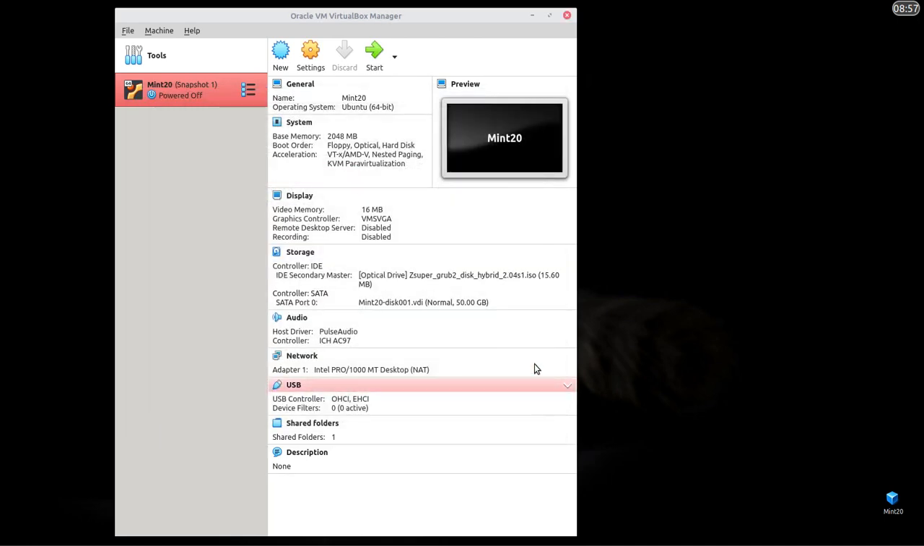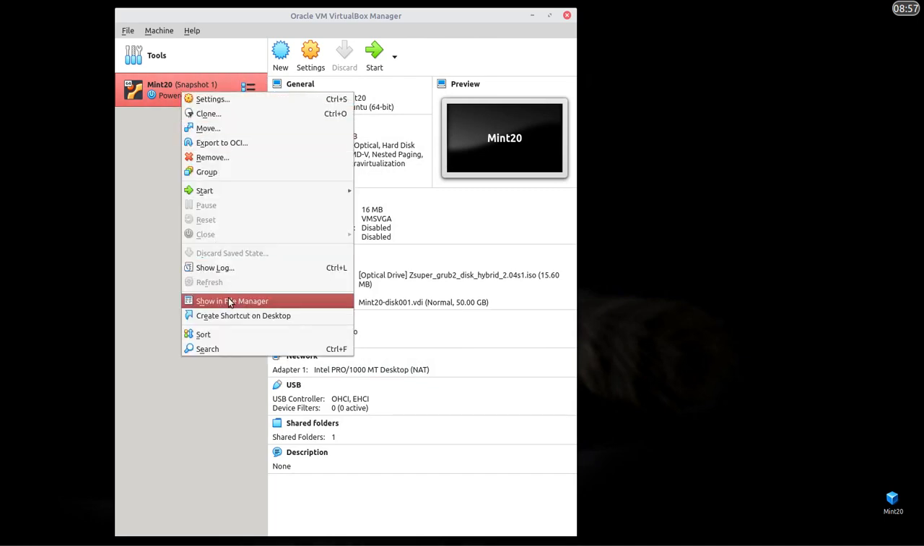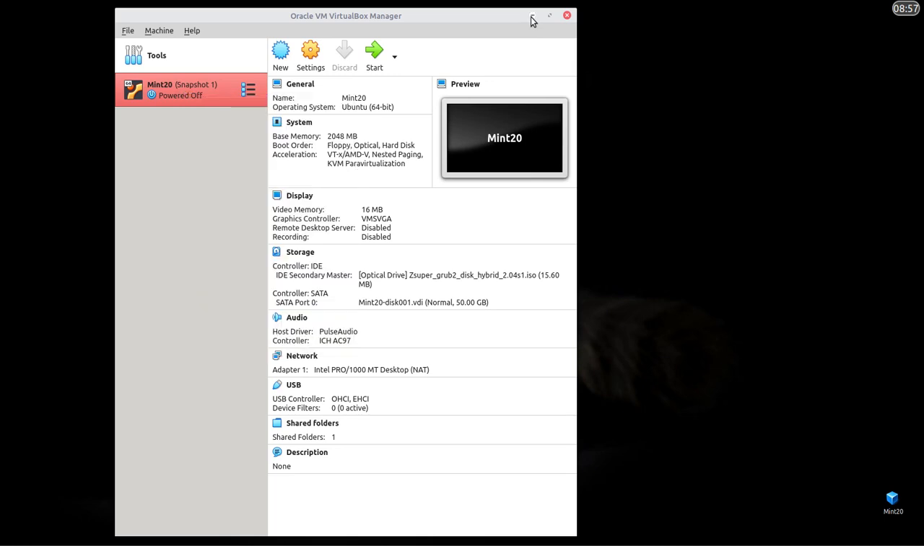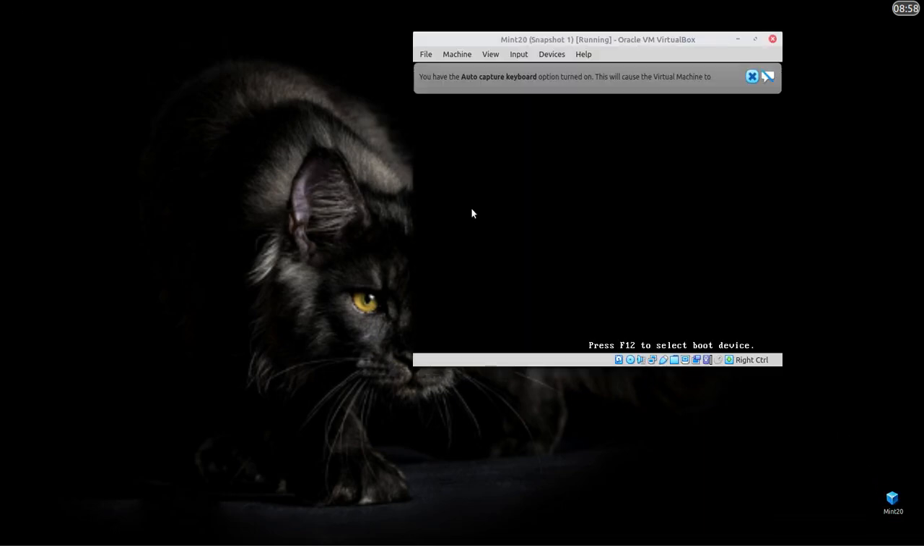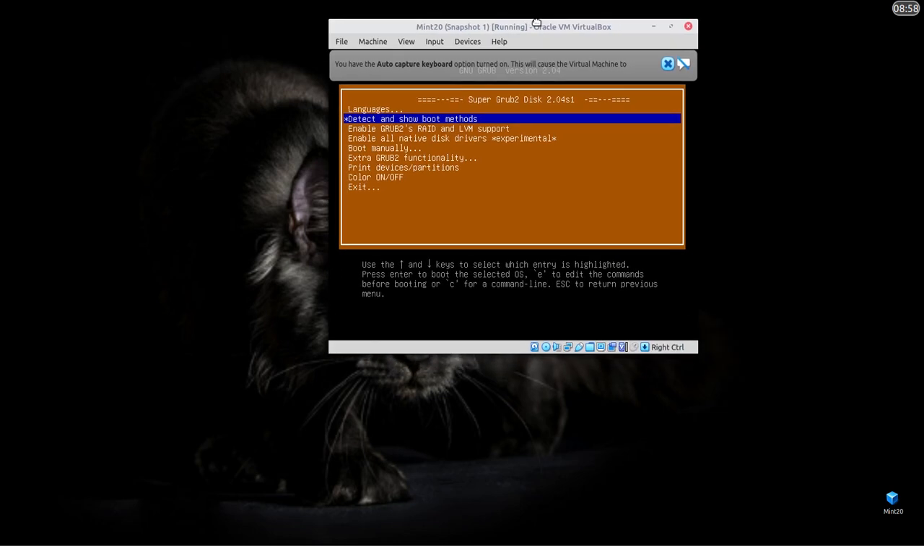and then start. If you haven't seen this, if you right click on there you can create a shortcut on the desktop, and then you don't need that open when you're using it. You can just run from the desktop, and that should boot.